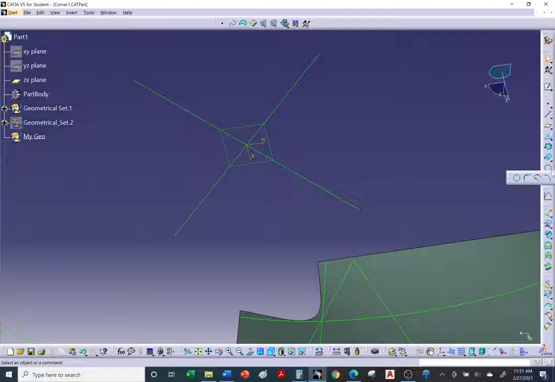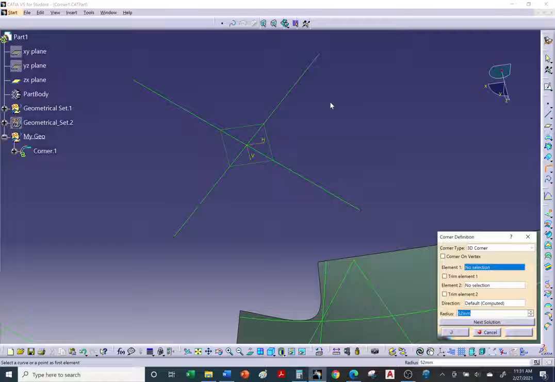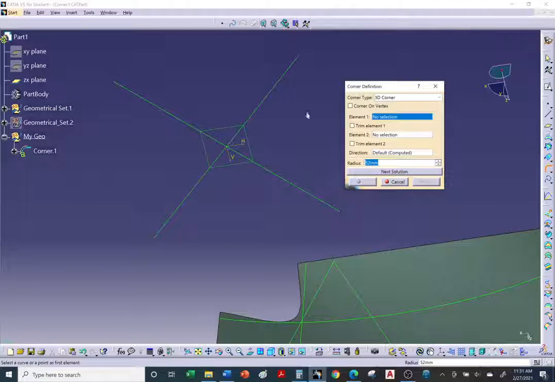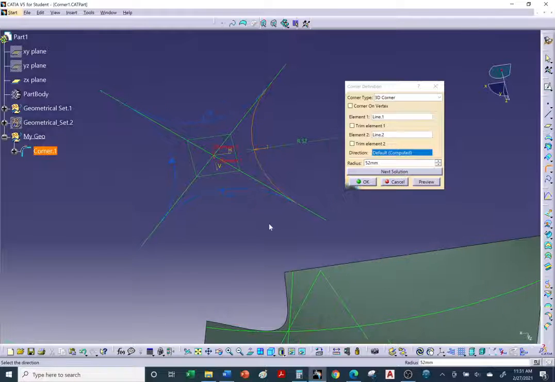Okay, so let's go to circle, go to the drop down. So go to circle, and there's that little black arrow pointing downward. And there it is, corner. All right, so we're going to pick our two elements. 1, 2. That's already giving us a preview, right?